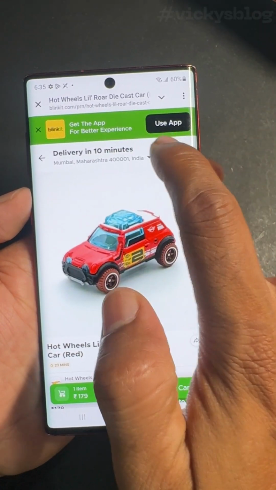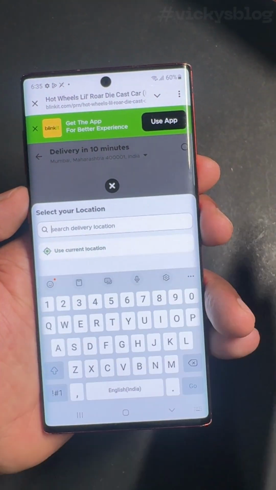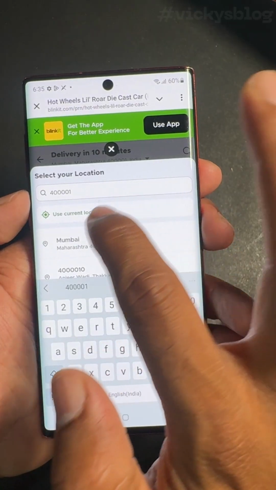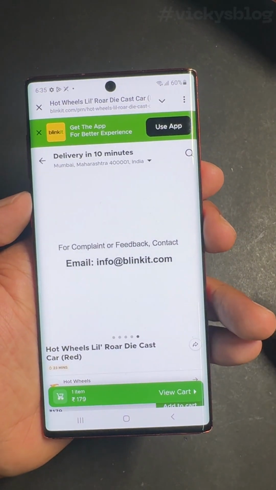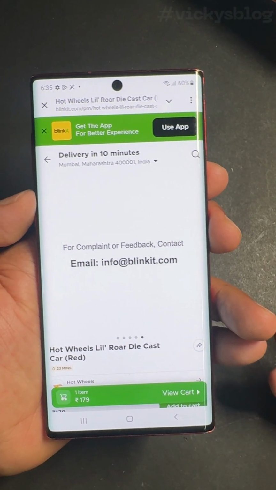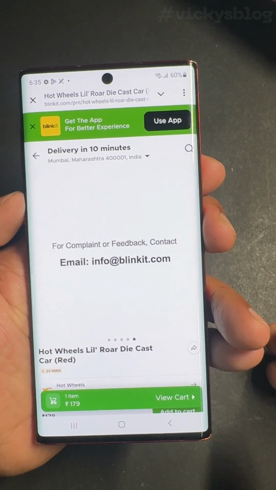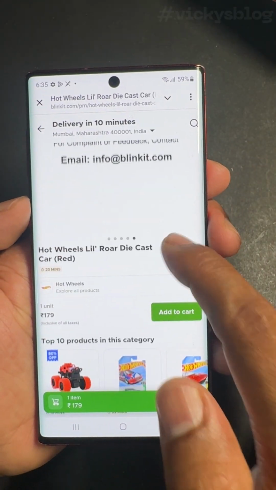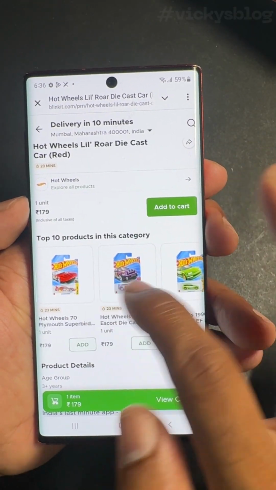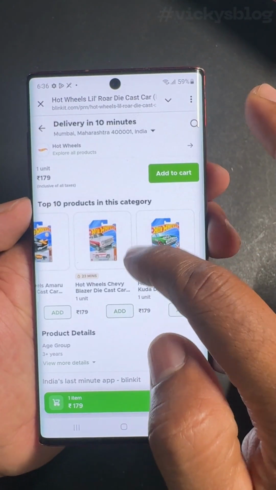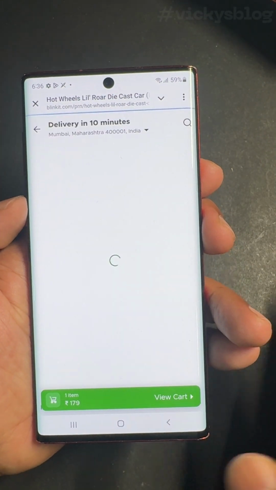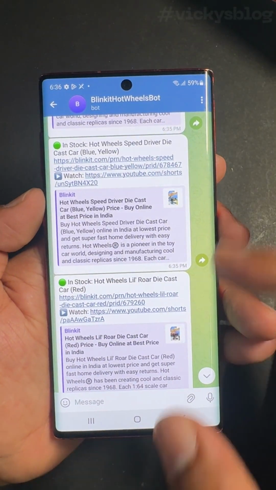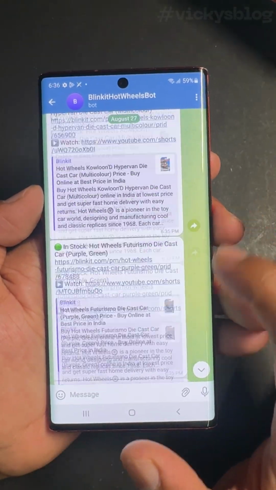The zip code will be updated. Otherwise you need to enter your zip code so that you can identify it, because sometimes it might be using your default sessions from your Chrome browser. But when you come to know about the in-stock items, definitely it will be there. Directly you can purchase it. So that's it, friends. This is the way this bot works. This will be running 24 hours.